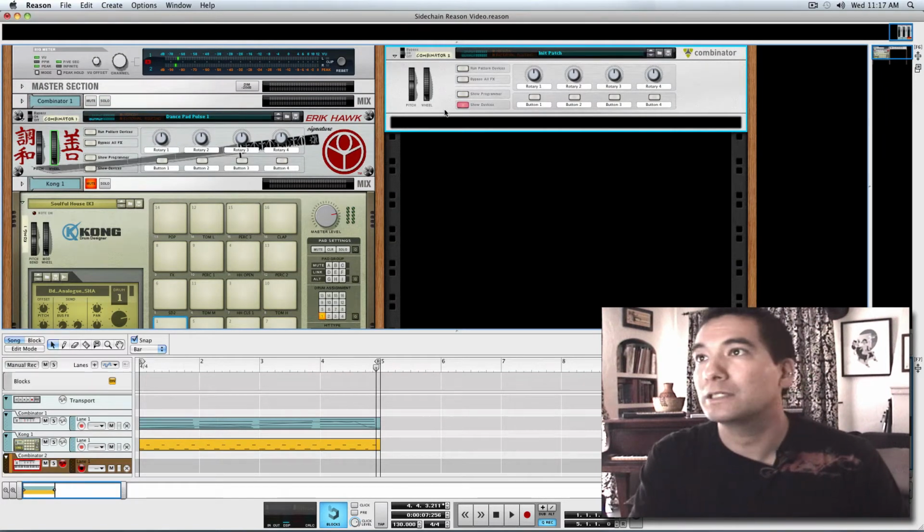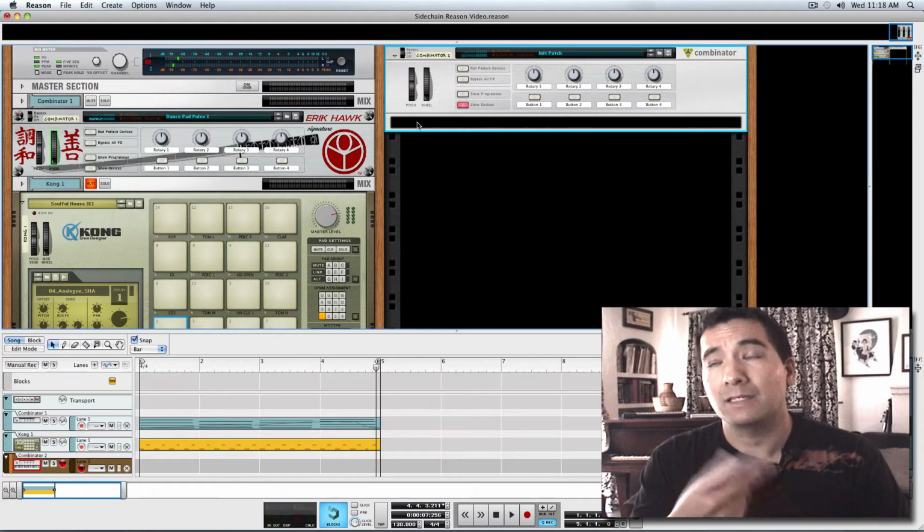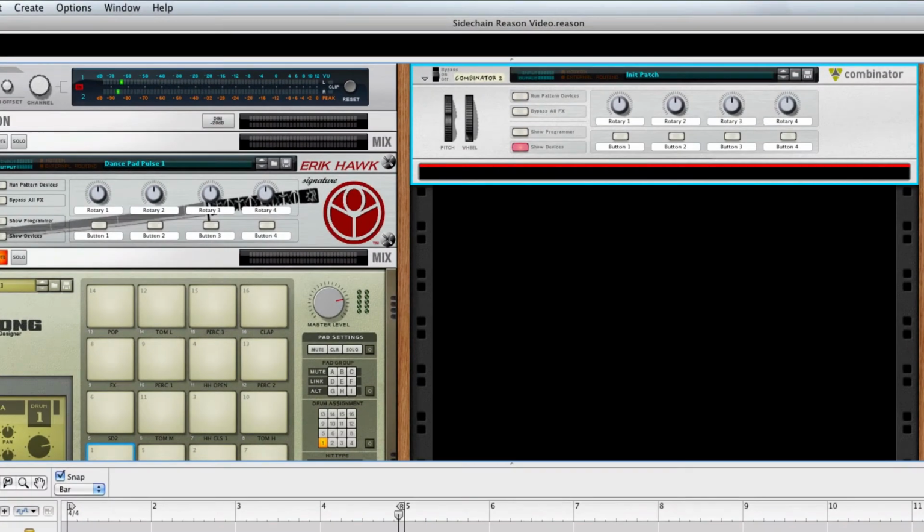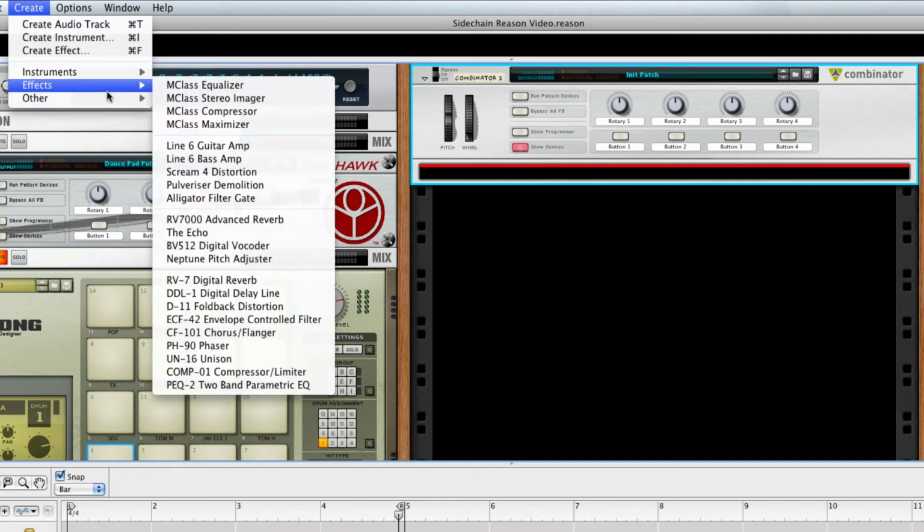And I generally like to drop in a mixer of some sort so that I can combine sounds in the combinator. So we'll start with line mixer for this one. That's pretty easy to work with. Click in there, make sure we've got the combinator selected.